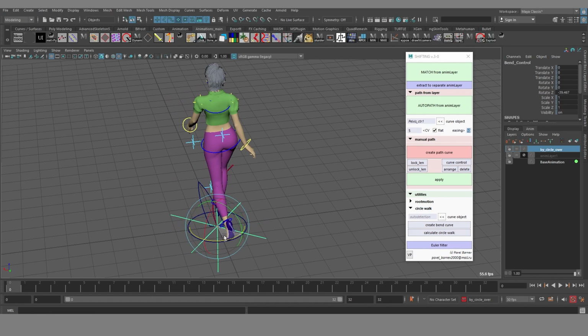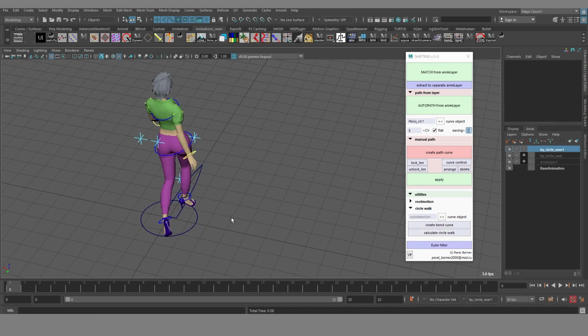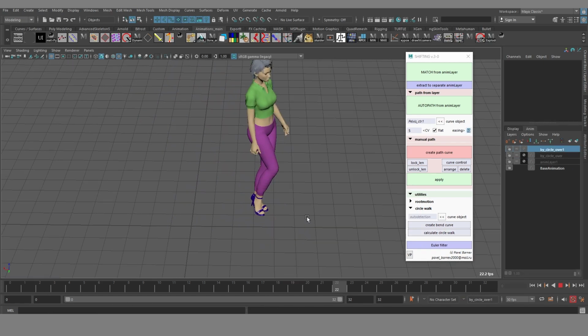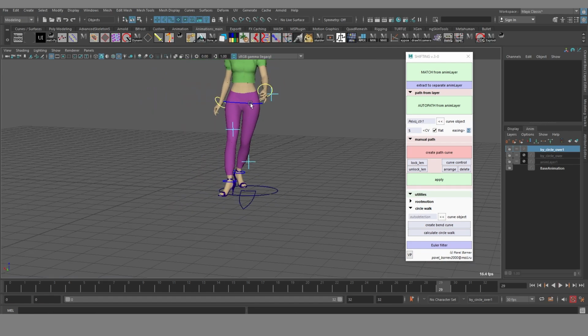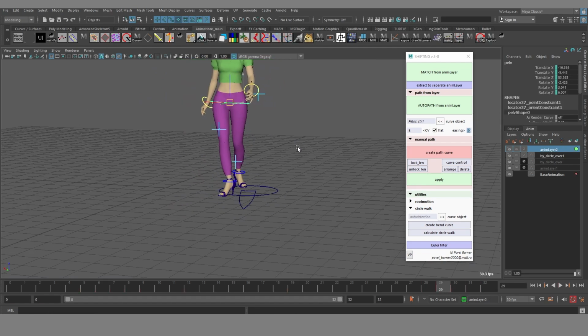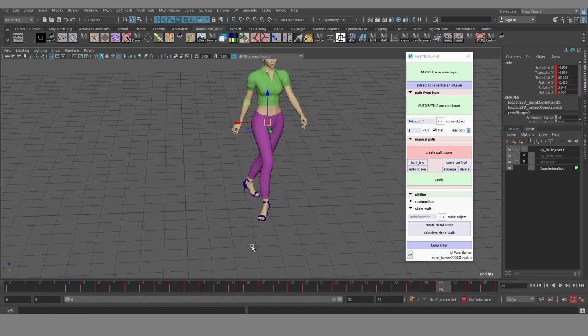Then I start rotating the curve to get the necessary angle. Again, maybe 180 or negative 180 in this case. Calculate circle walk. And she starts moving in circles. Of course, we can adjust it, maybe something like this, just using an animation layer, just a very regular approach. It doesn't really matter right now.